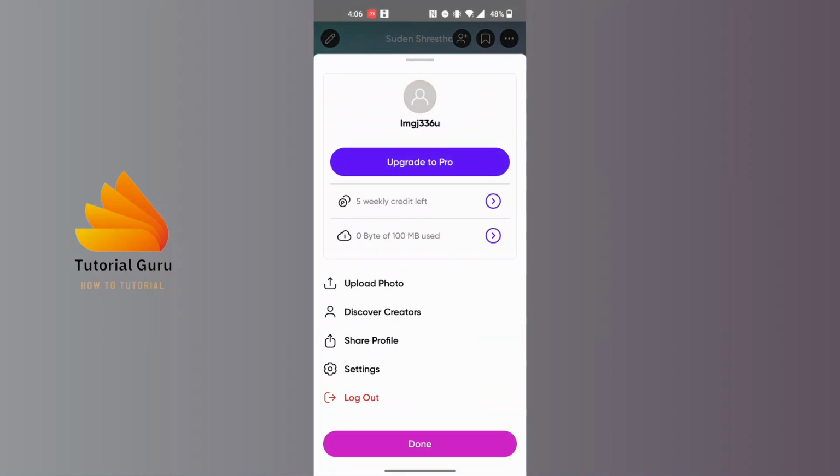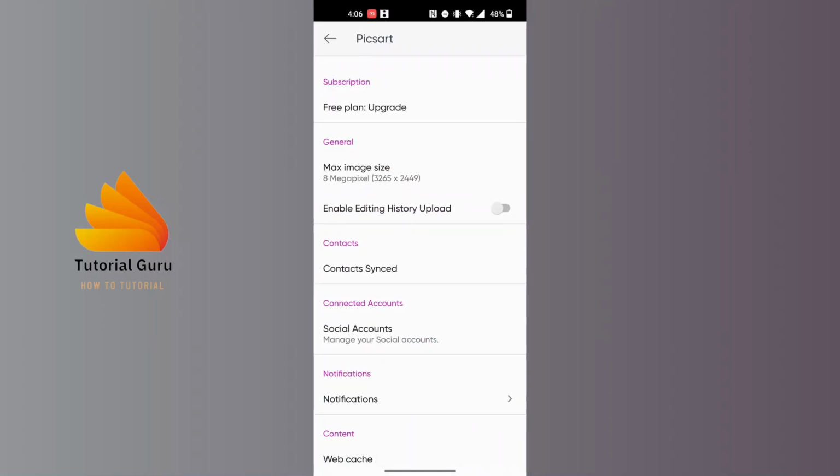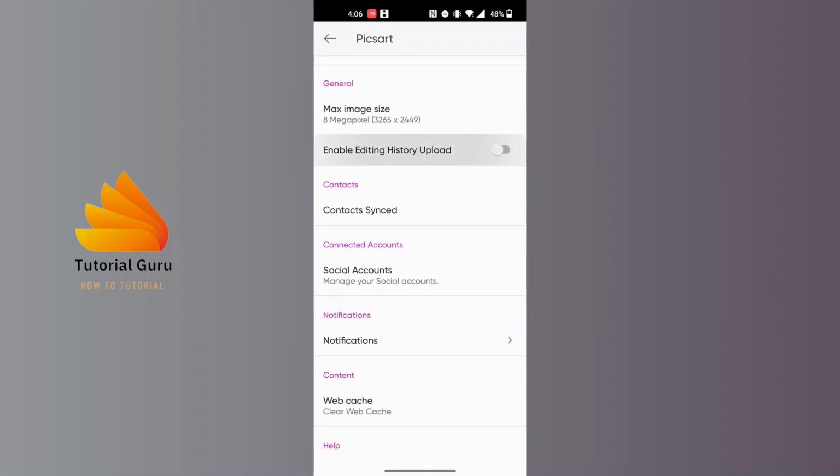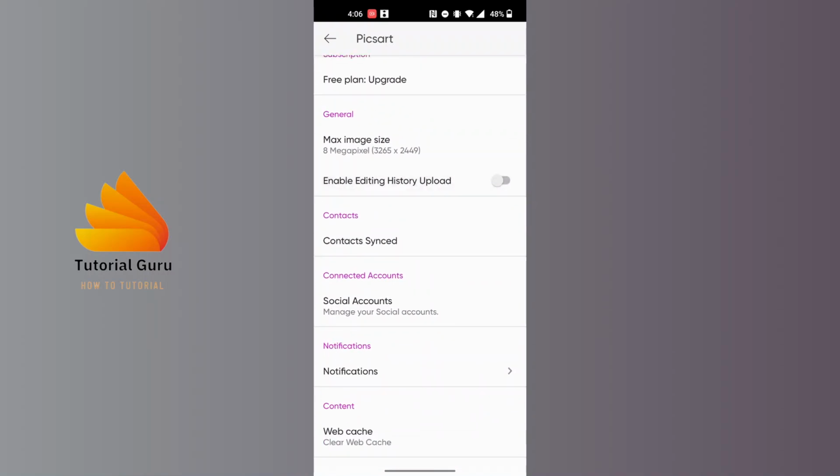Again, you will be required to tap on the settings button just above the logout button. Tap on settings, and you can see, guys, over here under the general category there is the option that says enable editing story upload. Now in order to enable your editing story upload on Picsart, tap on the toggle icon at the right side, and then the editing story upload will be enabled.